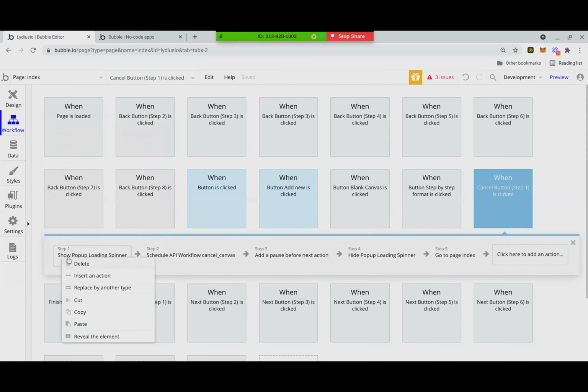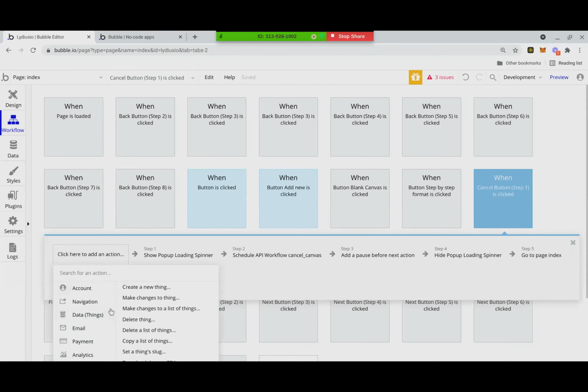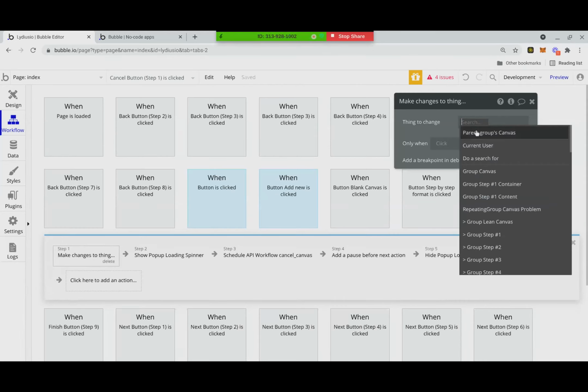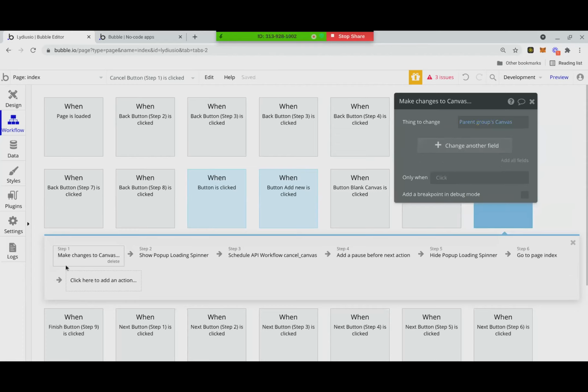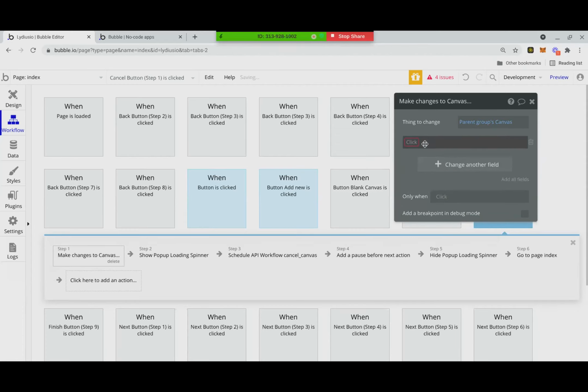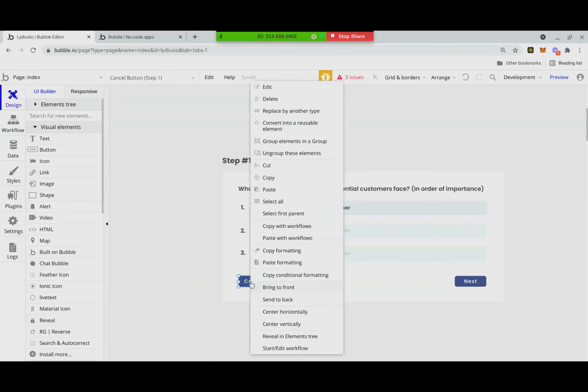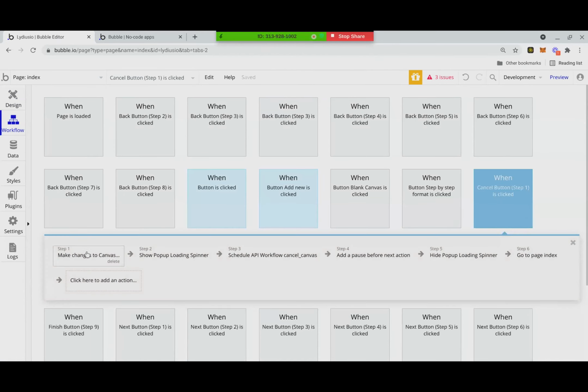So add an action. There you go. Make changes to a thing. And the thing you're going to change is the canvas. So it's probably parent group's canvas. And then change another field, and then active equals no. Okay. So this is where it does it. Yep. And now you have to make sure that when you first create the canvas, you set that active to equal yes.